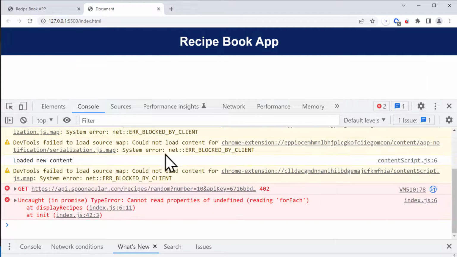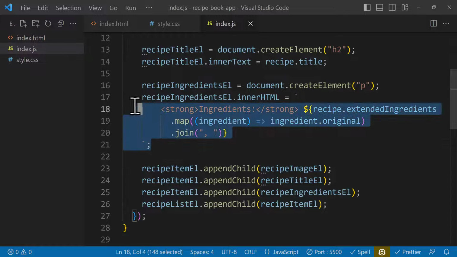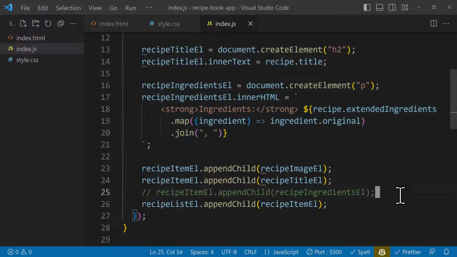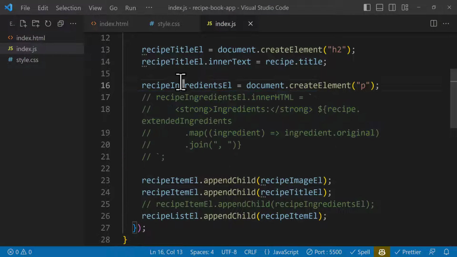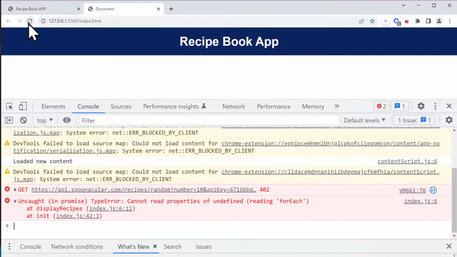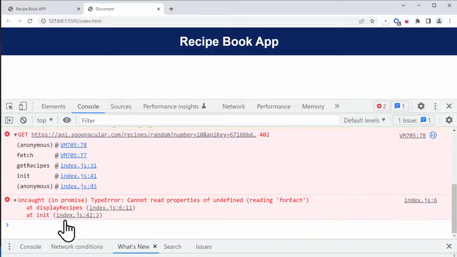Let's refresh the page. Cannot read the value on the find. Okay. So let me remove this one for now. We see if the error is related to that one or something else. Let's refresh. Now we are getting that error. I think I'm getting the 402 error. I think it's a too many requests error.